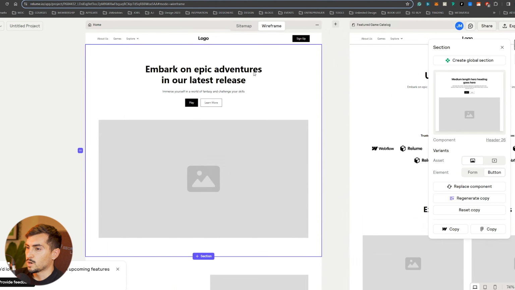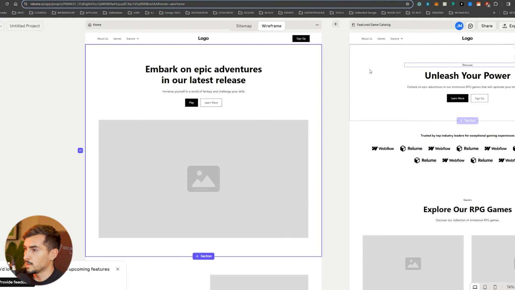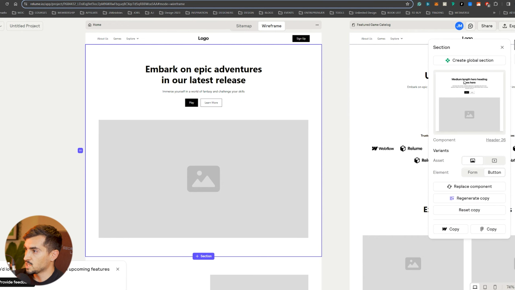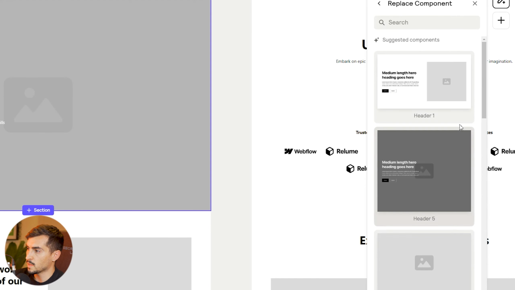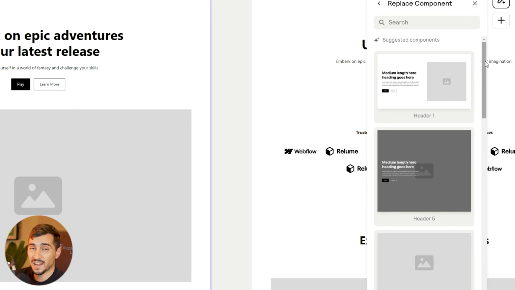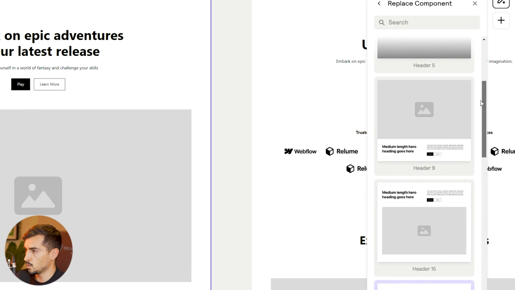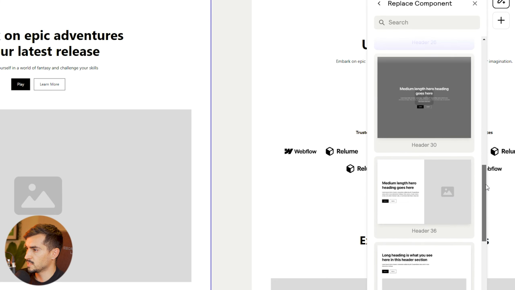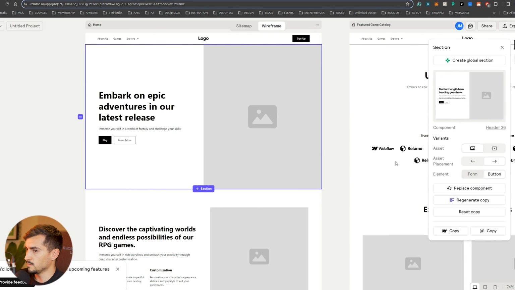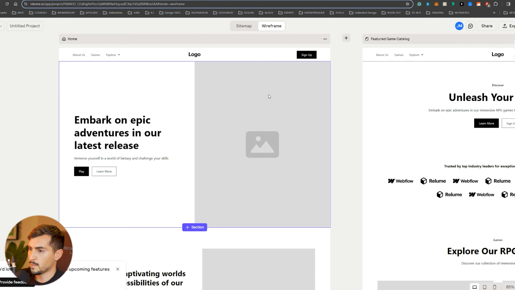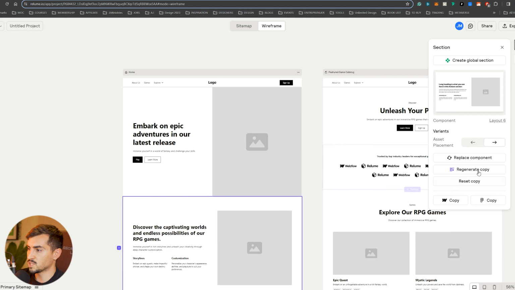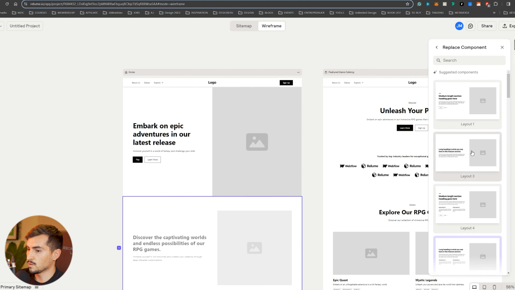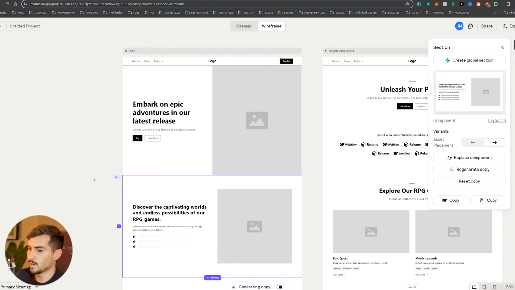Now, what if I want to change a component? I can left click on any section, and on the side it will say we can change the component. You can see here it says header 26, but we want to replace that component with something else. So it will give us all the potential header components we can use. I'm going to go to the right side, and maybe I want to find a different non-centered one like this one. And now I can maybe put an image here, and on the left side I can have the text. So we can literally change all the layouts really easily on the fly without doing too much work.